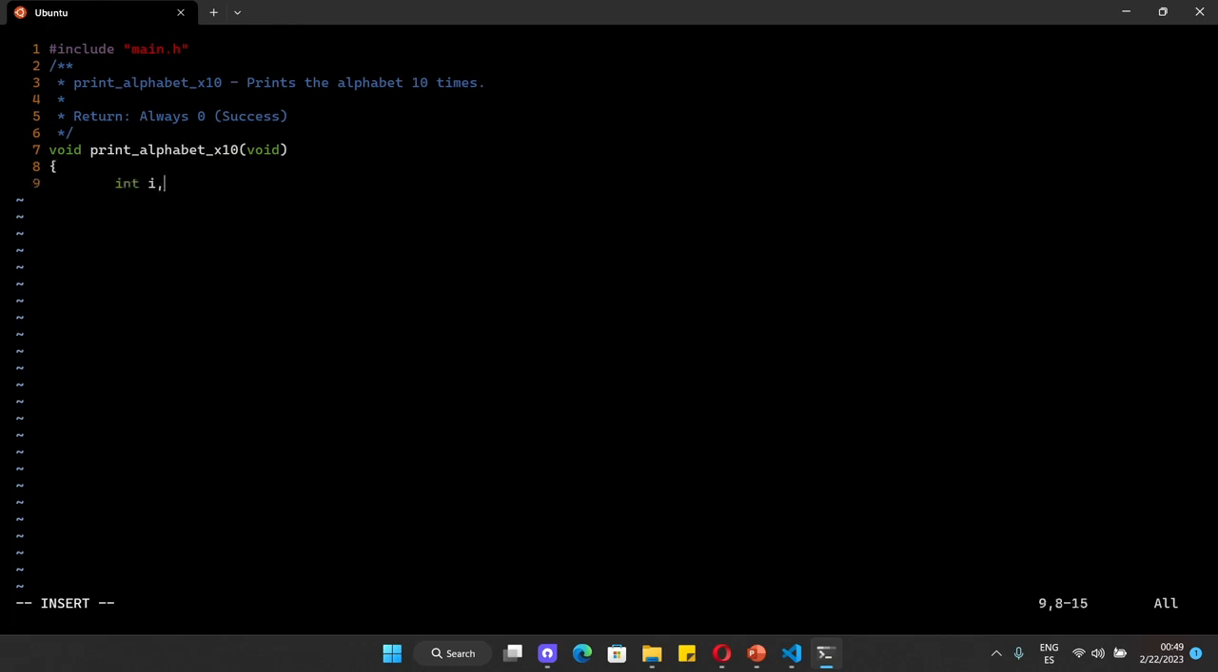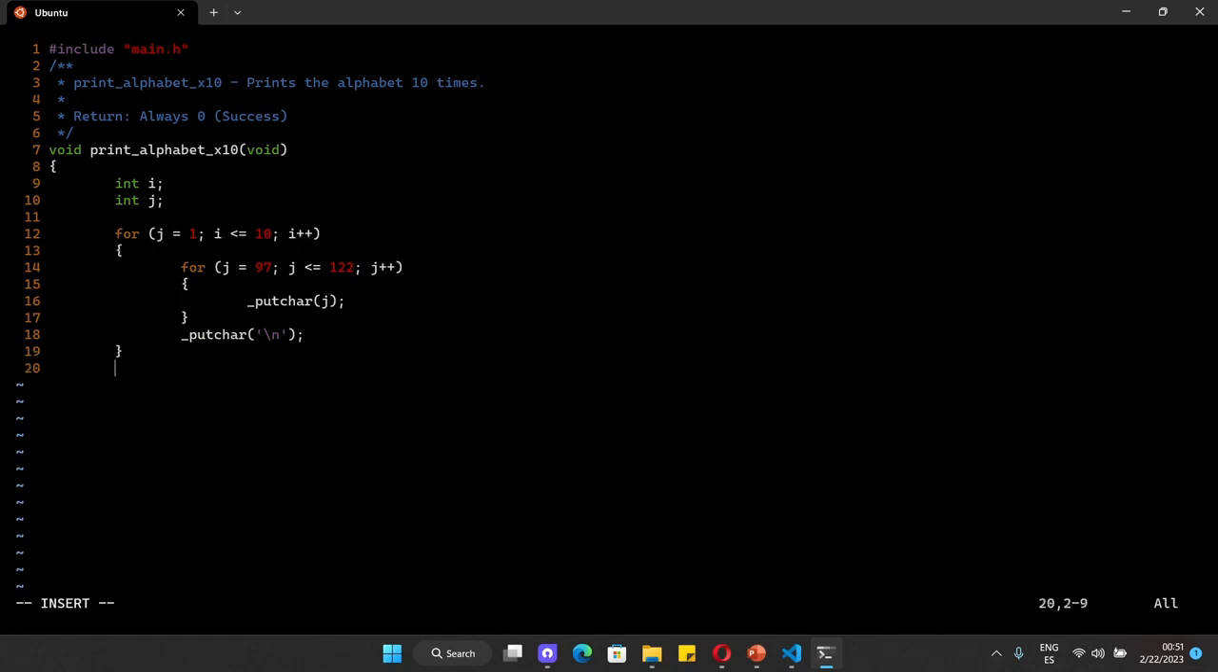So we'll define a variable for the first loop and a second variable for the second loop. Then we will define the first loop that will go from 1 to 10. Inside this loop, we'll define the second loop that will print the characters. Then we will add a new line. Okay, then we will close our function.